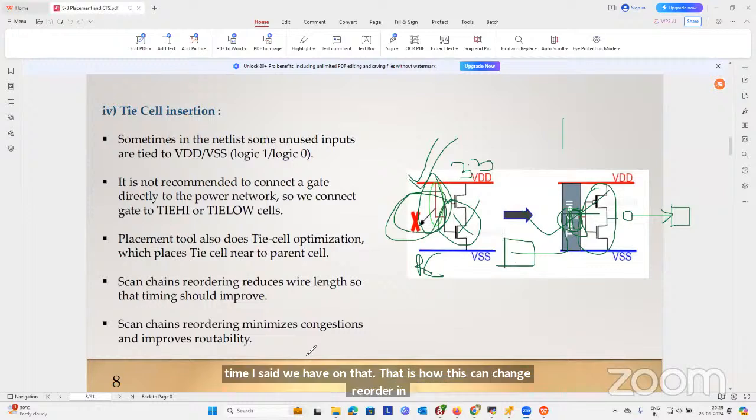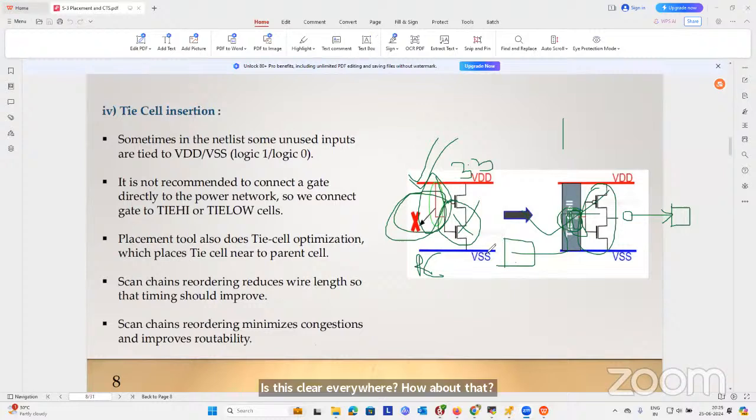Is this clear, everyone? For the simple transistor logic, CMOS inverter. Amar, Madhu, Bhuvaneshwari, Himalata. Is everyone able to understand tie cell insertion? Sadik, after a long time.